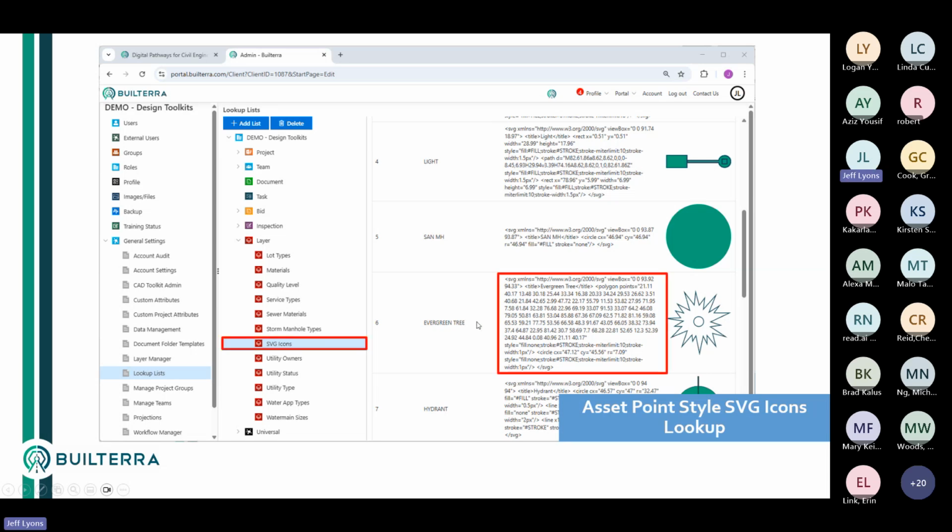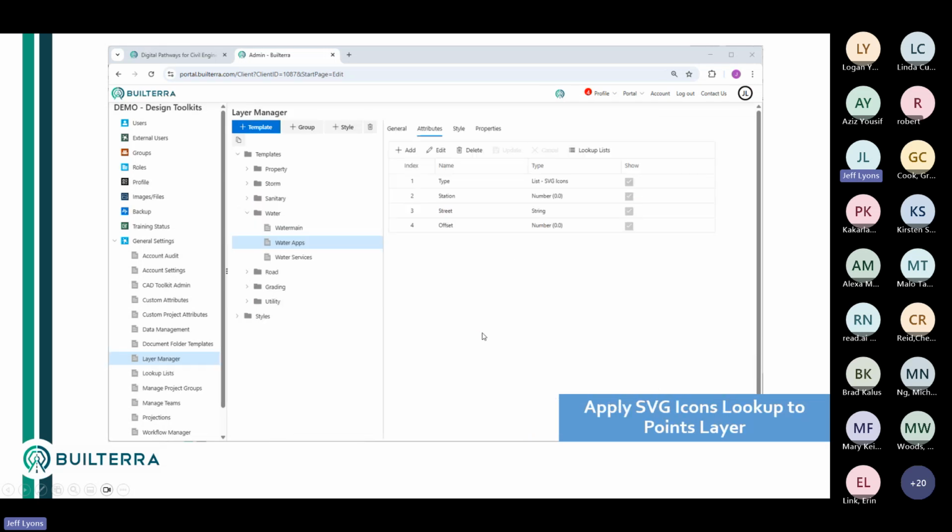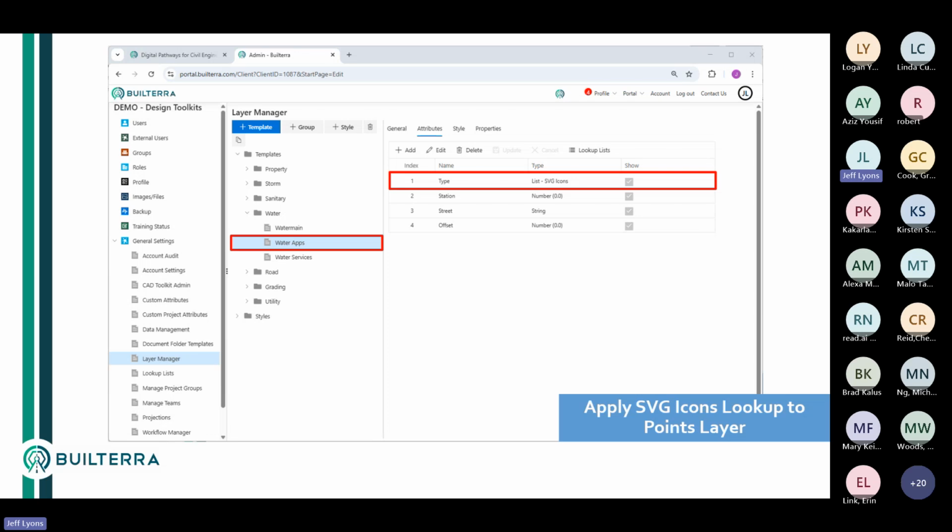Okay, so as you can see, we have progressed to a more complicated theming here. All right, the water apps, again, if we look at how that's done, we're using the SVG icons list. In other words, we're going to fully stylize these water appurtenances using, say, hydrants, valves, chambers, etc. So that's the way we do it.